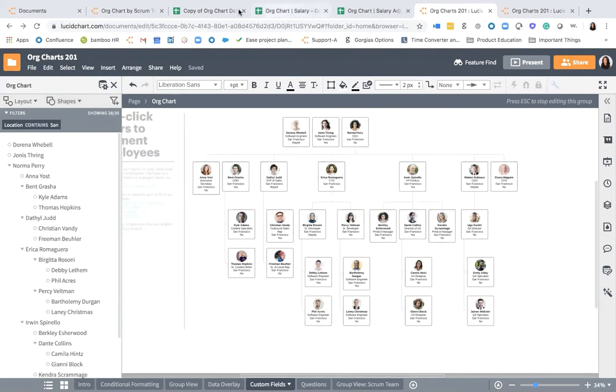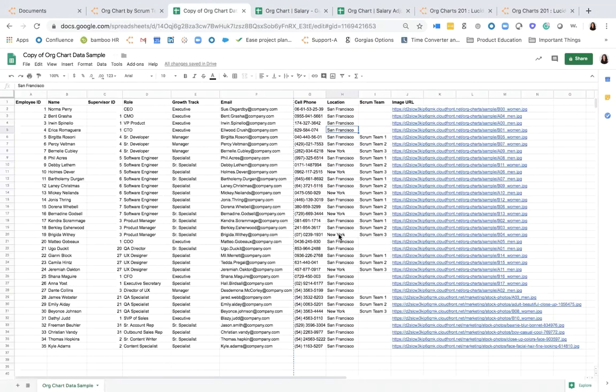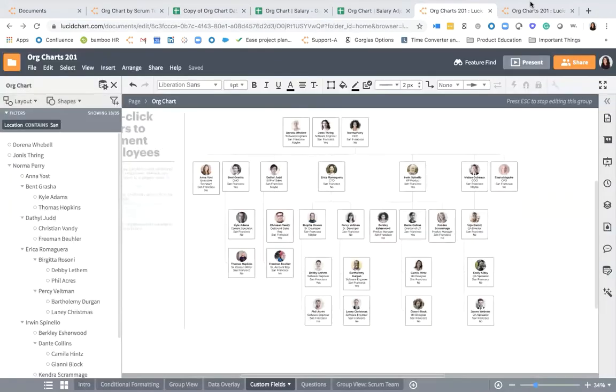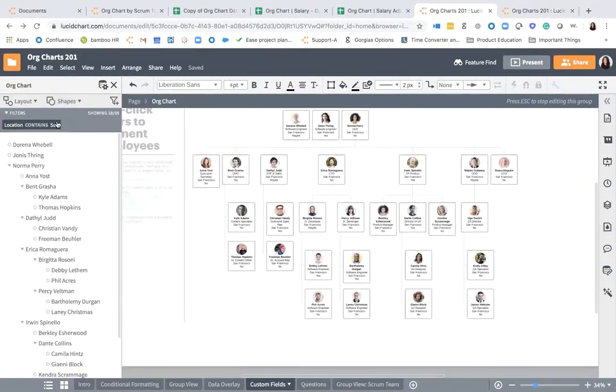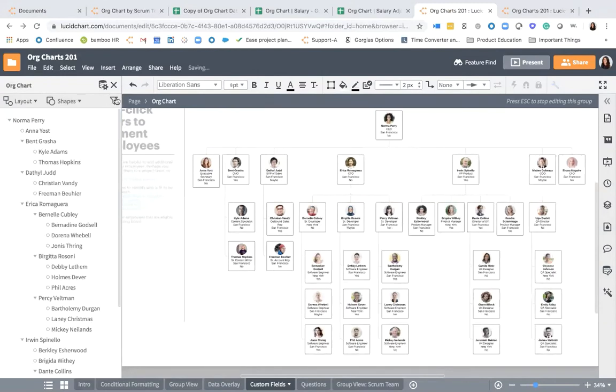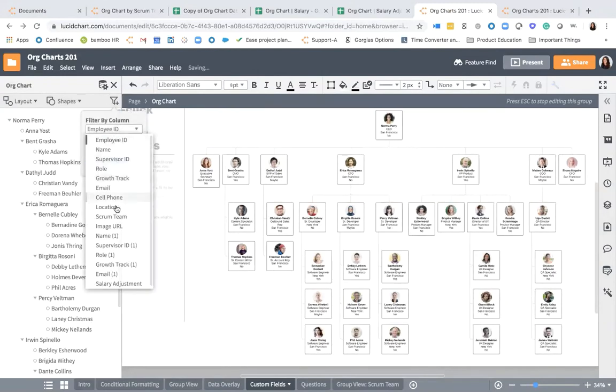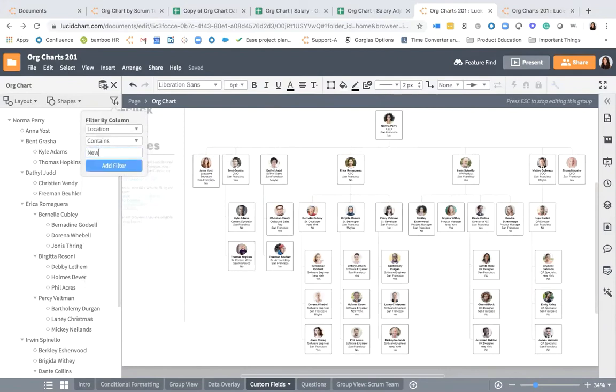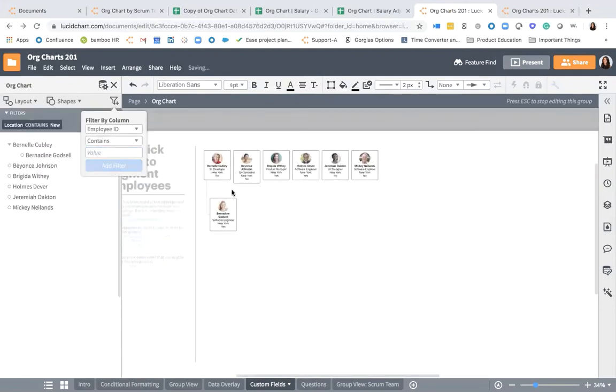Similarly, if we jump back and see another office, maybe we want to look at our New York office, great, we can easily do that. We'll go ahead and close out of our filter here. And we want to filter and look at our location, and maybe we want to look at New York and click filter. And now we can print off our New York office here very, very easily.